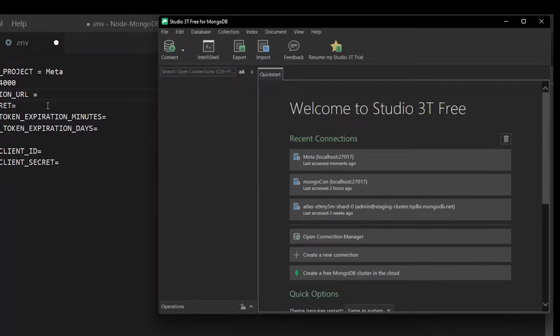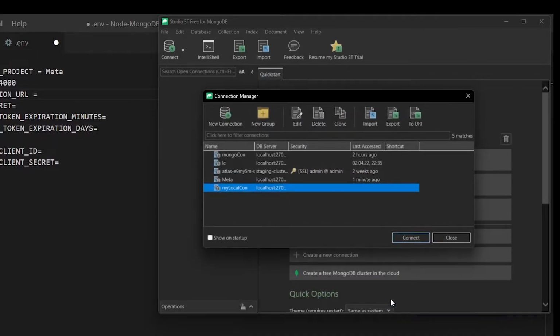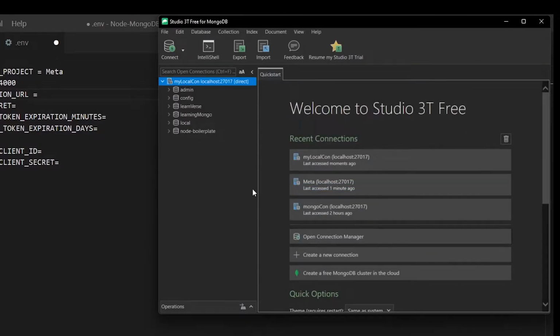I'm just gonna generate a connection URL locally. So this is how you do it. First of all, if you don't have it, install this Studio 3T free, and then create a new connection here, right? And then connection name, just give it anything. You can give anything, my local connection probably. And okay, so then you just have to save it, and then it will show you this my local con here, and just select that, then add connect, and it will be connected.